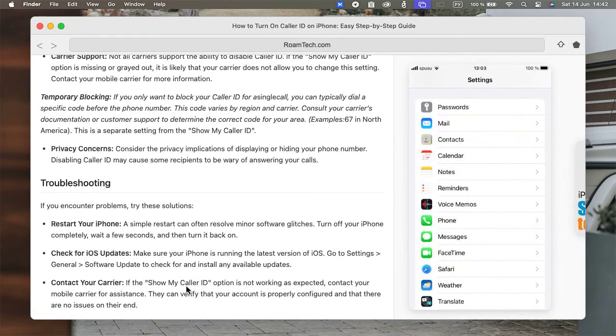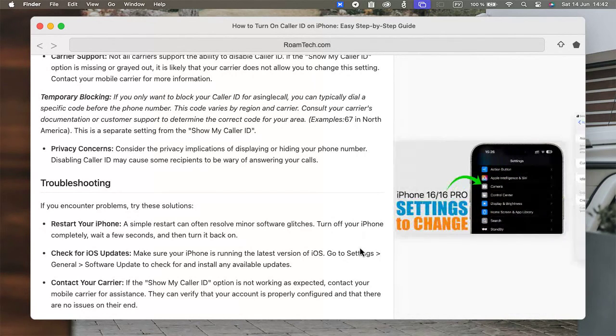If you ever want to turn caller ID off, just toggle that switch back to the gray position. Keep in mind that some carriers might not allow you to disable caller ID, but for most users, this switch will control whether or not your number is displayed.